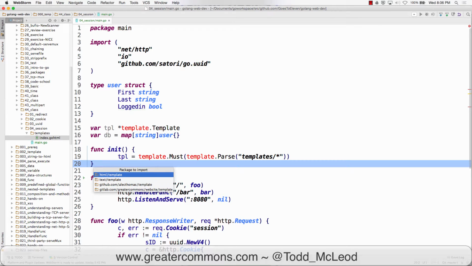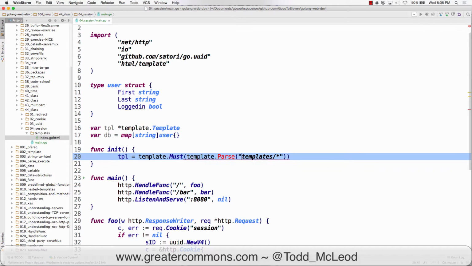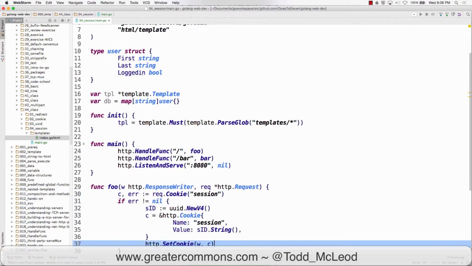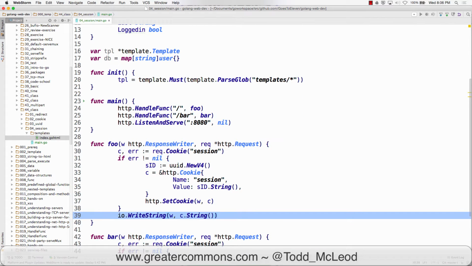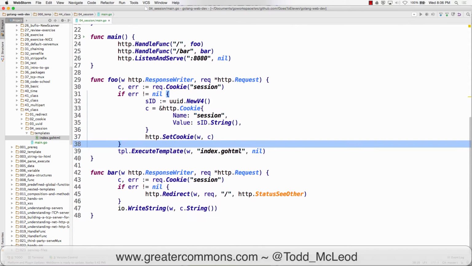And I need to import html template. You guys know all that? I need parse glob. And then down here, instead of that, tpl.ExecuteTemplate, writer, index.go.html, and no data is getting passed in. Cool.